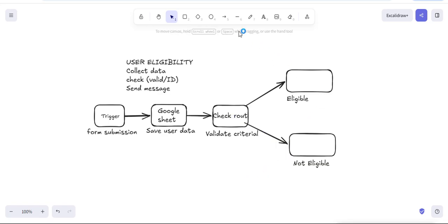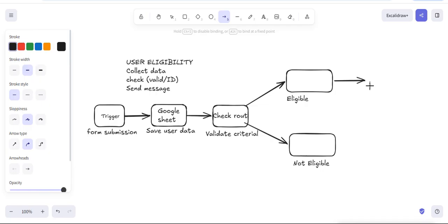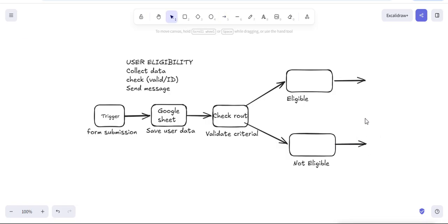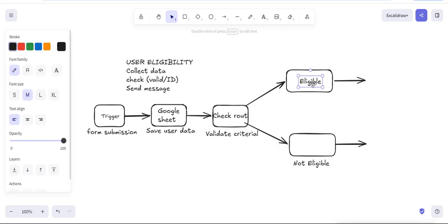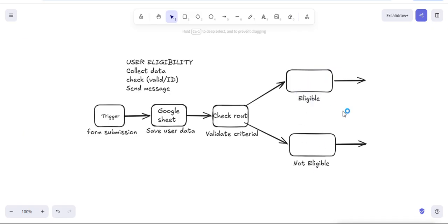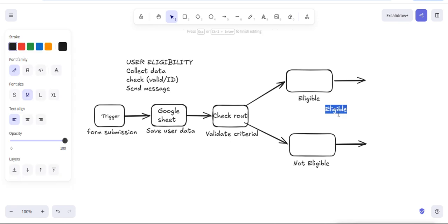So I can keep extending this workflow as big as possible, depending on what you want to achieve. Now let's just try to see how we can. Now, of course, if they are eligible, we want to send them a mail, a Gmail for instance, or just mail simply.